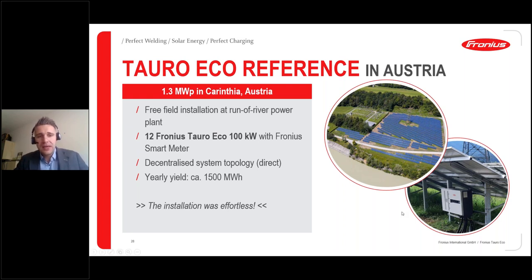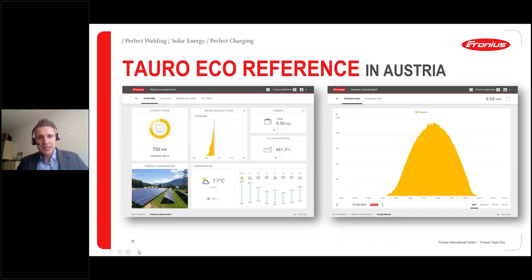and a yearly yield of approximately 1,500 megawatt hours. So the PV system is performing really, really well, above our expectations, and the feedback from the installers was that the installation was effortless. So we really have positive feedback on the pre-series.